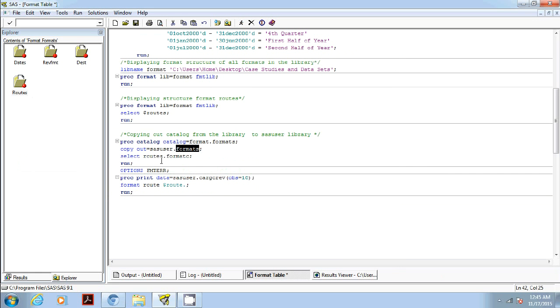If we want to copy this particular format and the catalog name, we can do it with this statement. We can have multiple formats, like all the four formats copied together to the other library also, but we have to mention all those names. I've just mentioned the roots.formatc. Let's see if I run this.